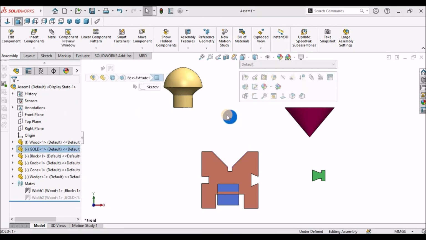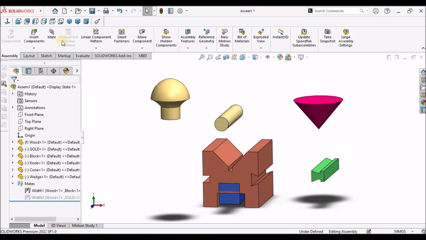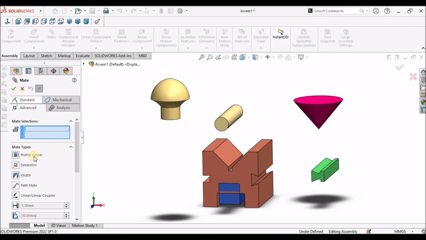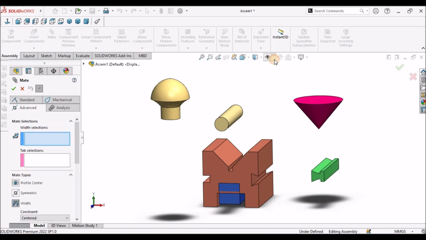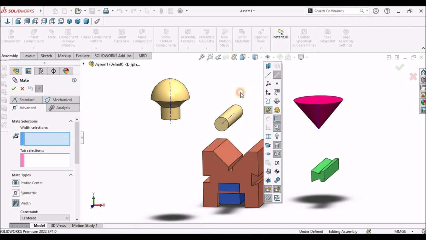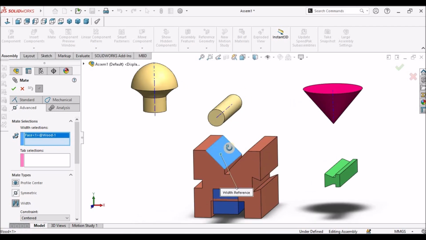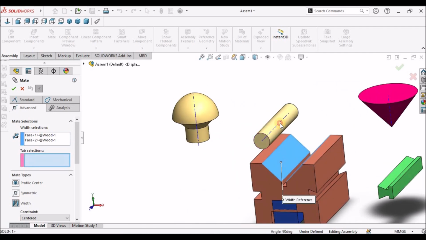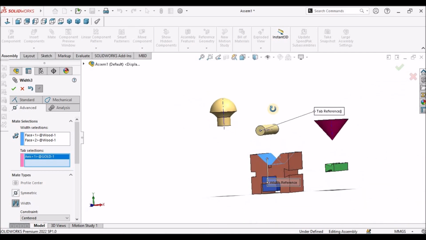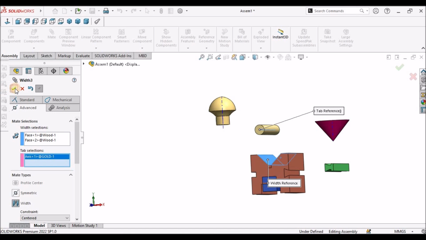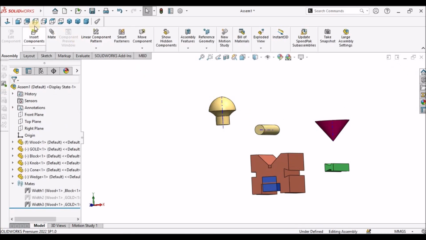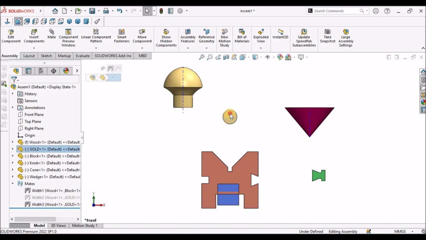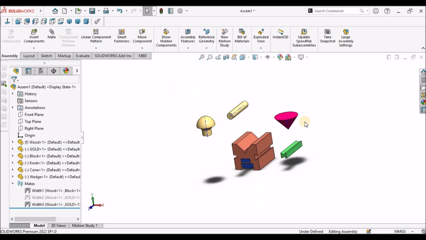Now if I suppress this, I am going to show you one more option in width mate. Before that I am going to unhide the temporary axis. So we can even select the axis for cylindrical faces or conical faces. Say OK. So this is at the center now. When I see this in front view, it is exactly at the center. So that is how we select for cylindrical objects.